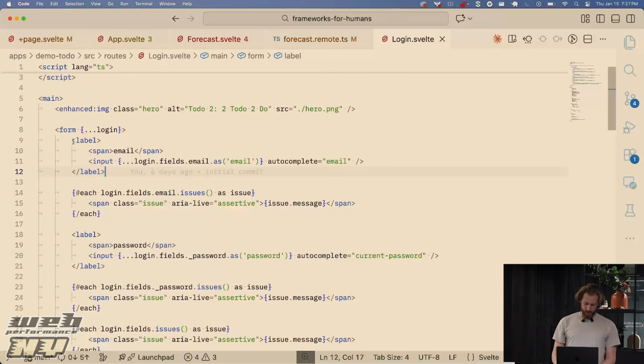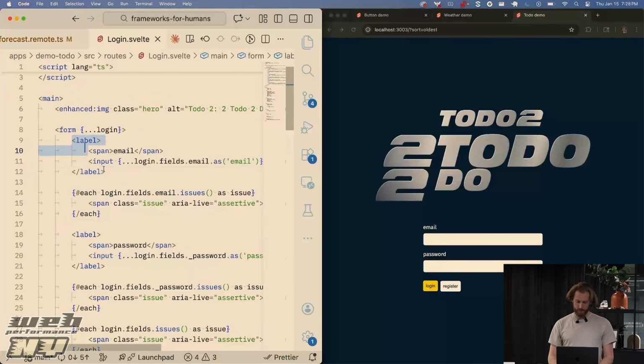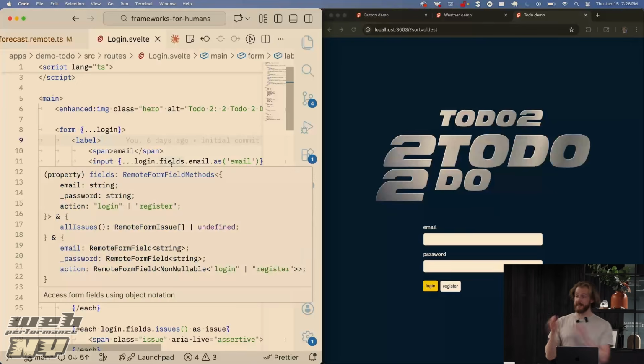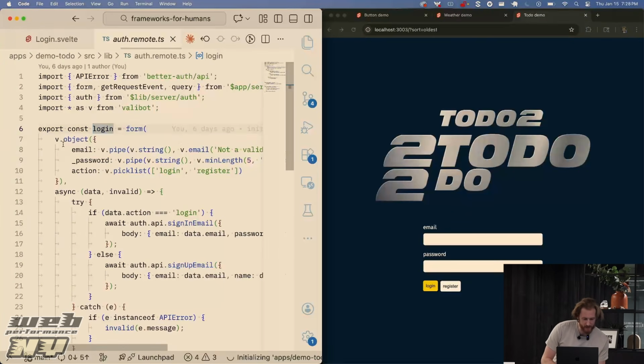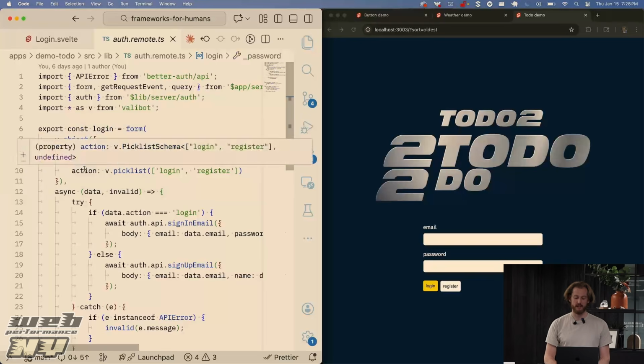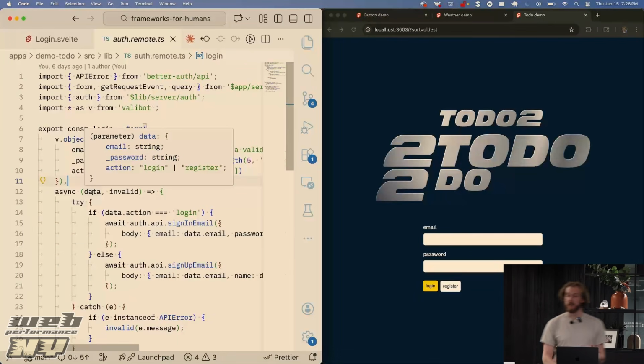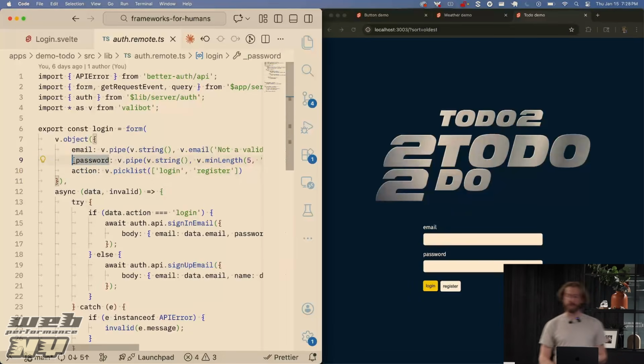And inside the form, we have inputs for the email and the password fields. And these come from the schema that we created with Valibot. We go to the implementation of this, v.object, we've got an email and a password and an action which can be either login or register. So again, we know exactly what we're dealing with inside this handler when it runs. It's all type safe and it will all be checked on your behalf. This underscore here, this denotes a private field.